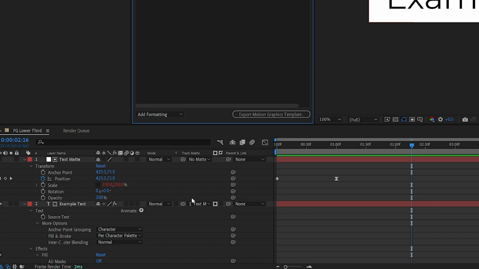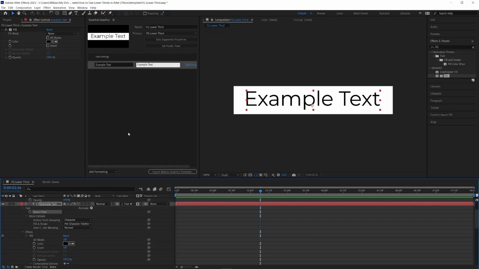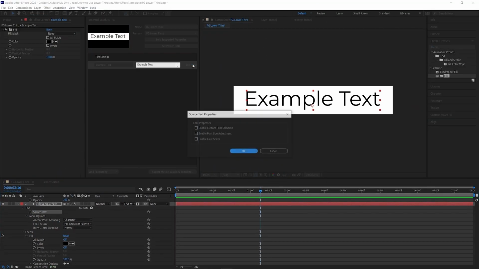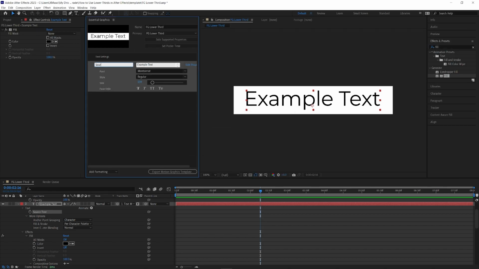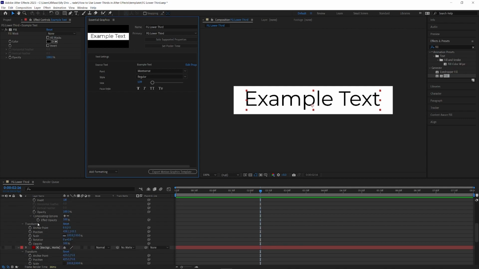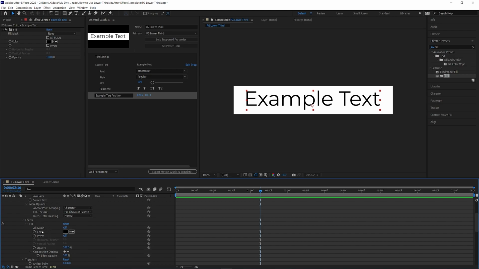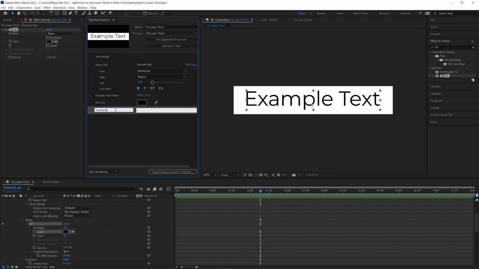For the text layer, drag and drop Source Text and click on Edit Properties. Check all three boxes, allowing you to adjust all of these properties in Premiere Pro. This will let us change the contents of the text as well as all the properties like font size and font type. Now add position and color as well. Add a new comment, which you can call Shape Settings.